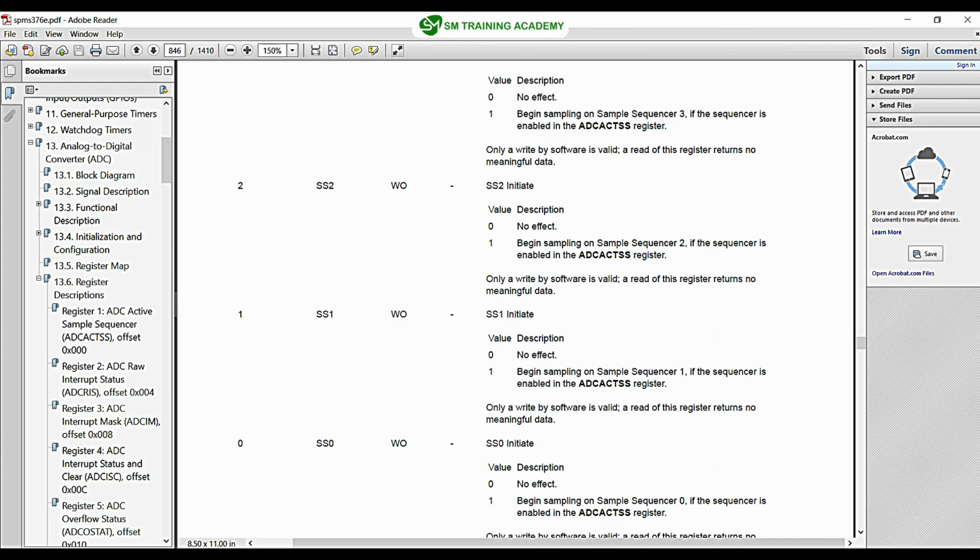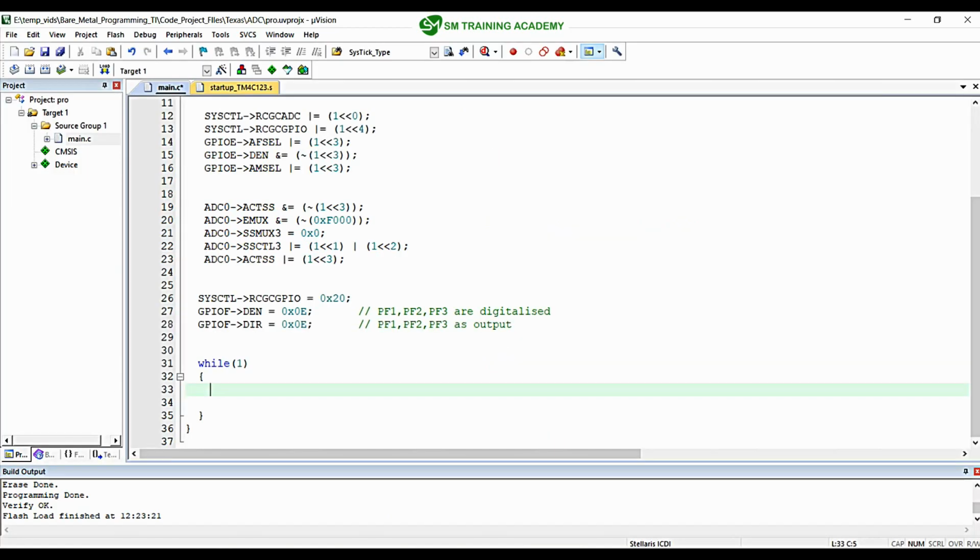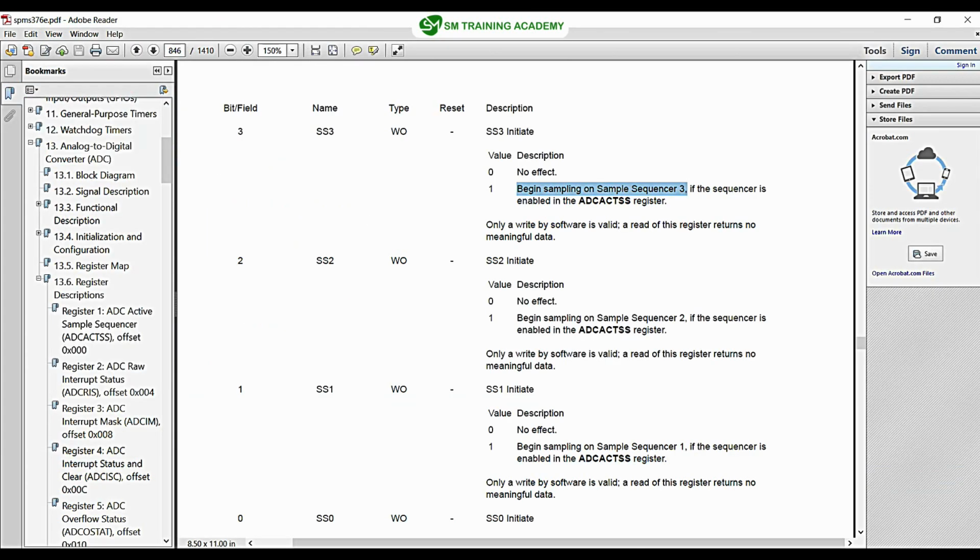Of these 4 bits, bit number 0 is meant for SS0, sample sequence 0, 1 is meant for sample sequence 1, 2 is meant for sample sequence 2, and 3 is meant for sample sequence 3. We are using sample sequence 3, so I want to write 1 to this third bit of this register for beginning sampling on sample sequence 3. Coming inside the while(1), which is the infinite loop of the program, I am going to use the pointer ADC0 for pointing to the PSSI register, and write 1 to bit number 3 for beginning the sampling process. That is nothing but the analog to digital conversion process.